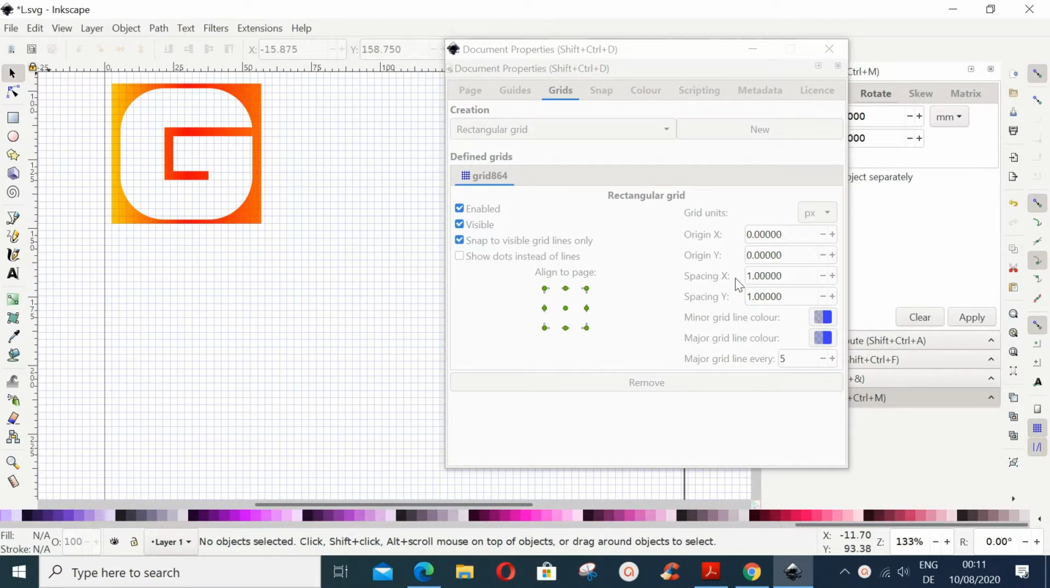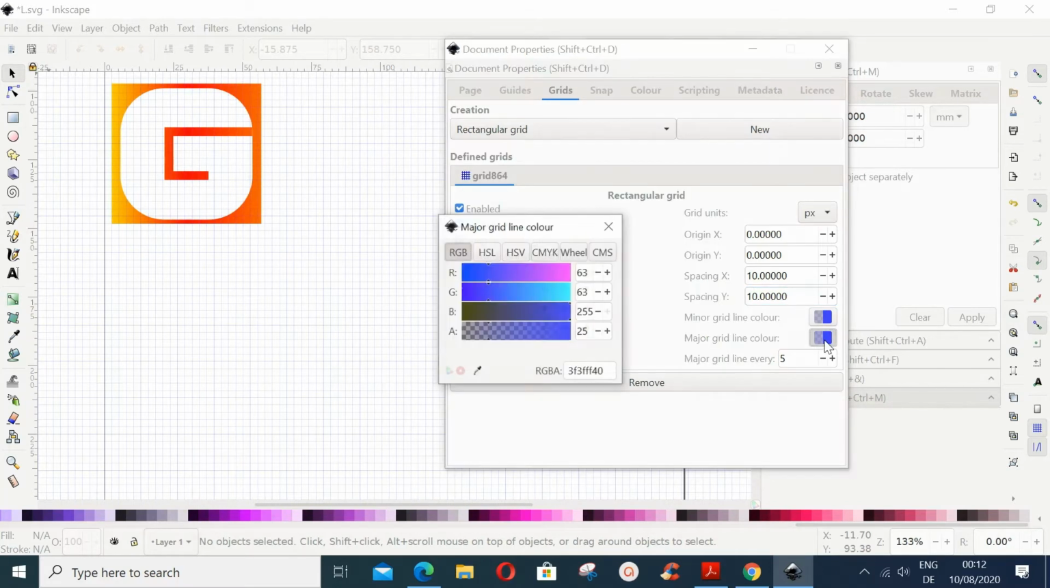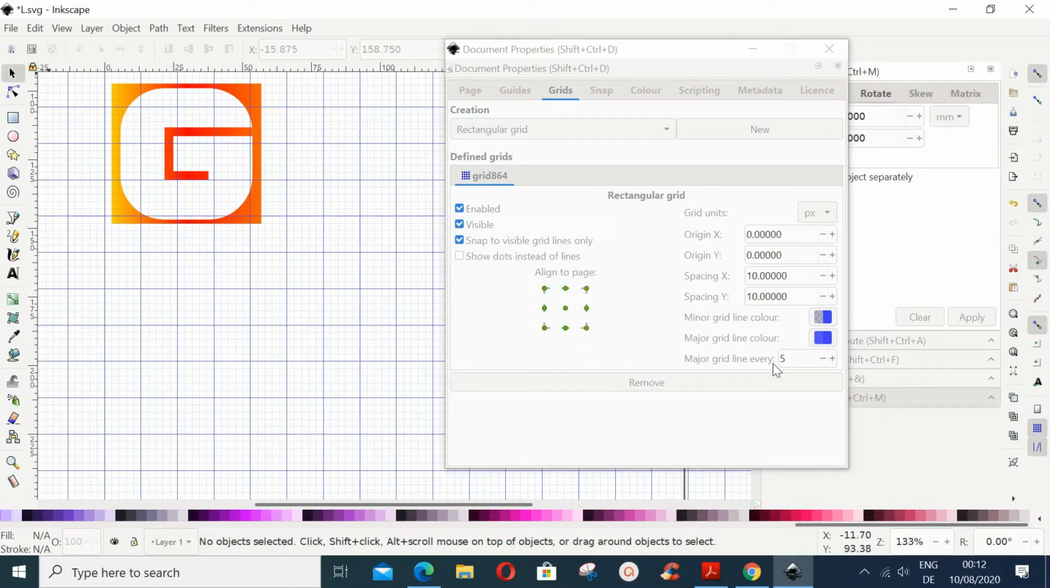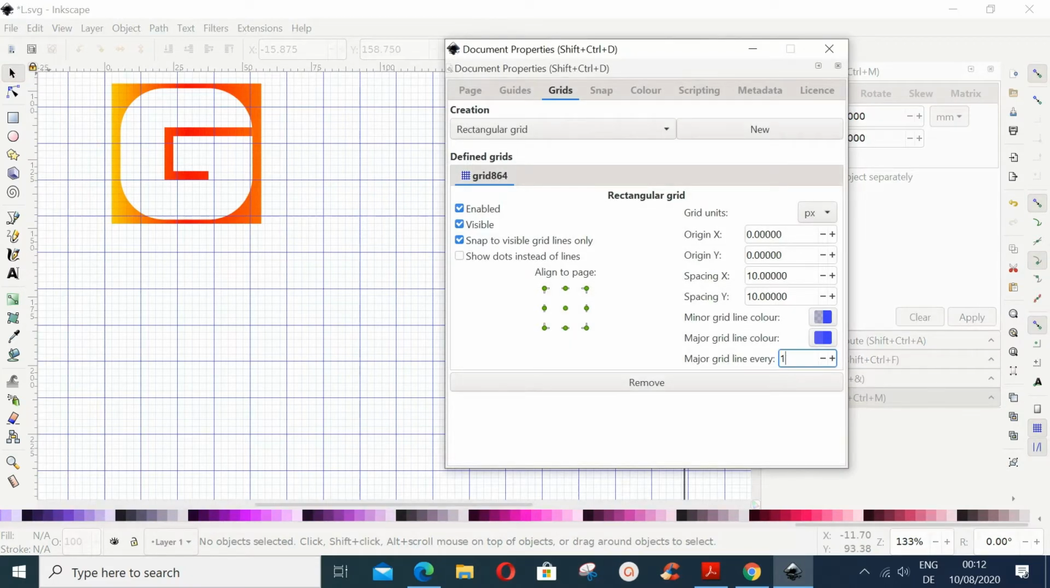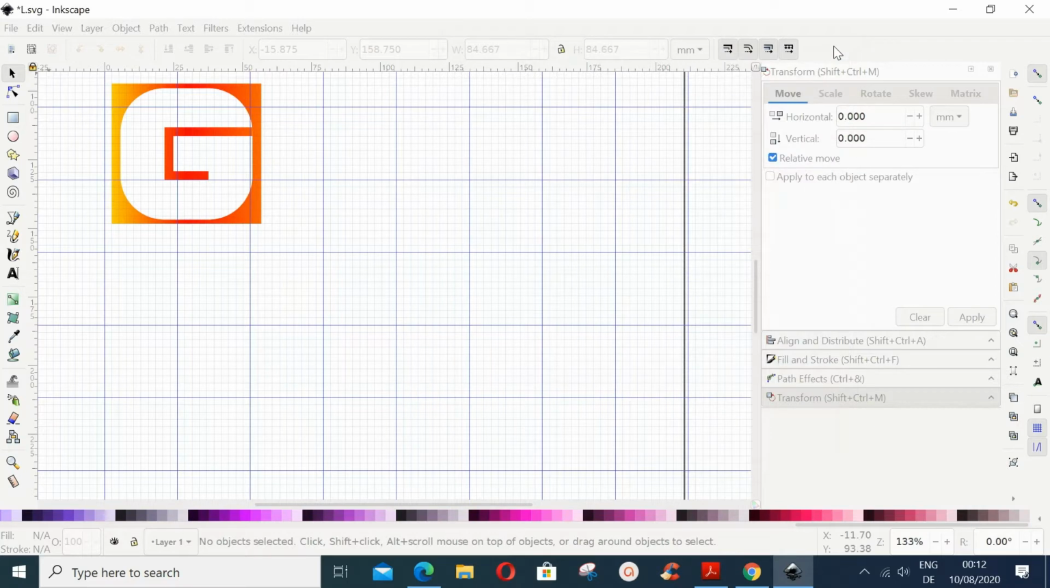Now we want to change the spacing X, make it 10, the spacing Y, make it 10, and then go to Major Grid Line Color. Let's increase the opacity a bit so we can see. We close this, and then let's increase this as well, the major grid line I prefer to have every 10. Okay, now we enter and then we close this.